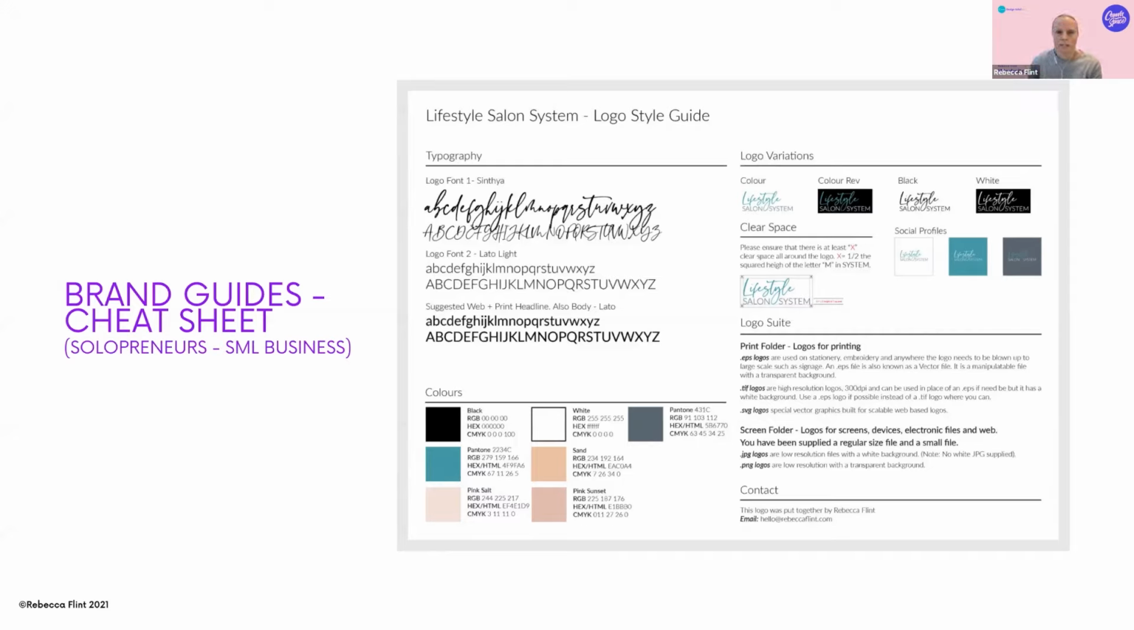So on the right over here, you can see I have broken down the different types of logos that were available for this particular client. So they've got a colored one, a colored reverse, a black one, and a white one, showing how they can use their social profiles, and then also showing the clear space around a logo. So making sure that their logo always has a certain amount of space around it, so it's not cluttered up next to another logo. Just want to keep that consistency and that nice white space around it.